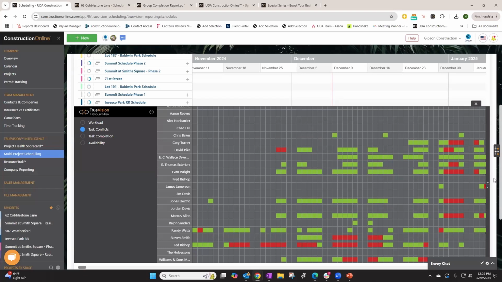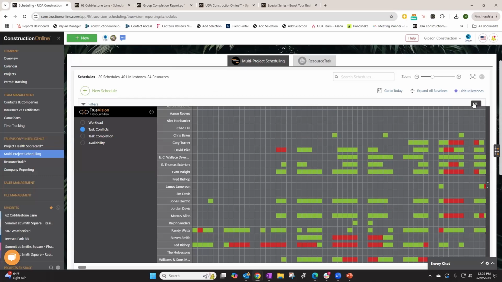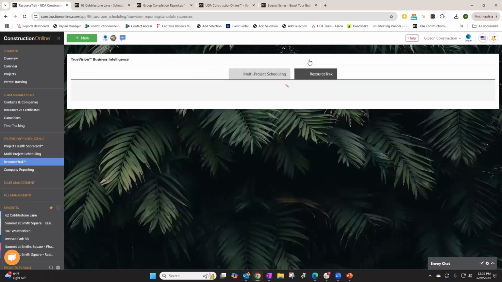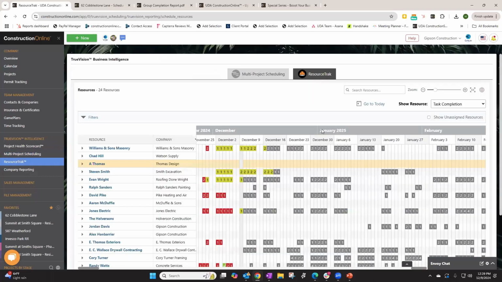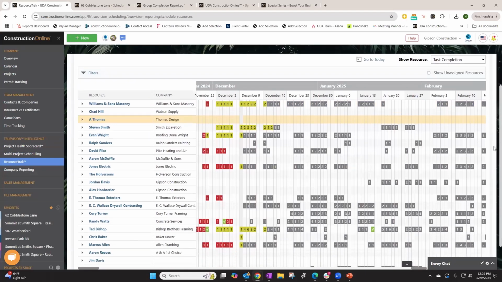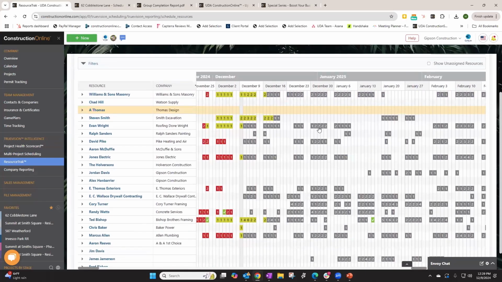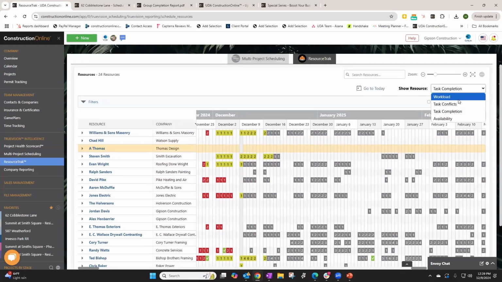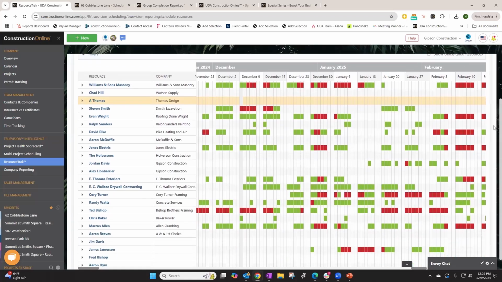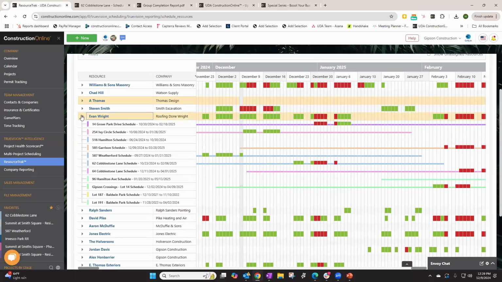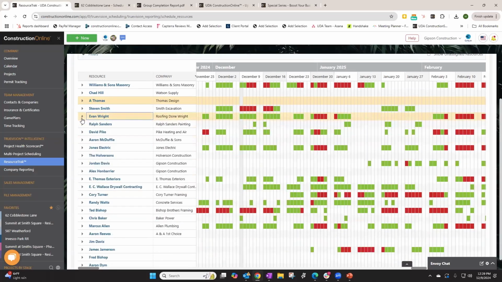Right now, we're technically in the multi-project scheduling tab, but Resource Track also has a dedicated tab in Construction Online. From here, you can see all these views that Holly was just talking about, and we can go back to that conflict view and see, at a higher level, everything that's going on here and where the conflicts are. From here, you can click on a single person and see the project that they have the conflicts with. And then you can also change the schedule from here as well.